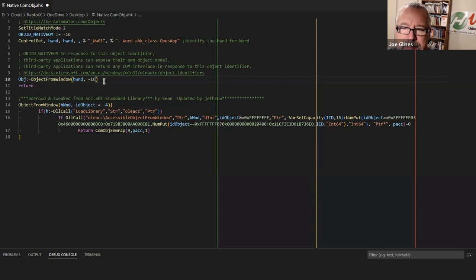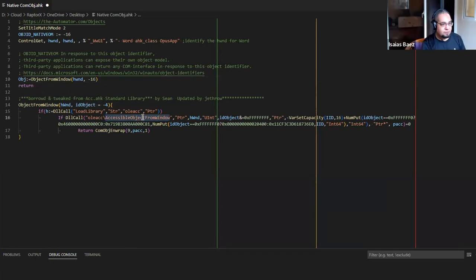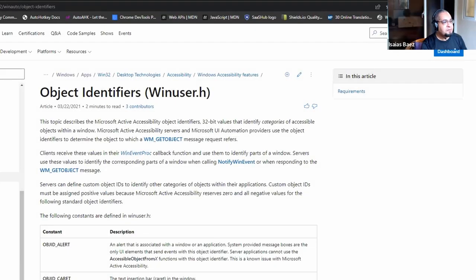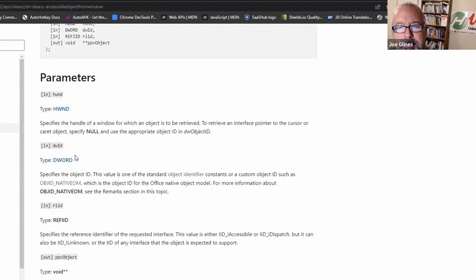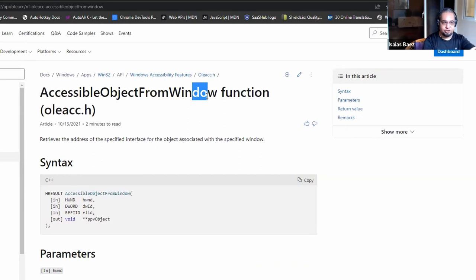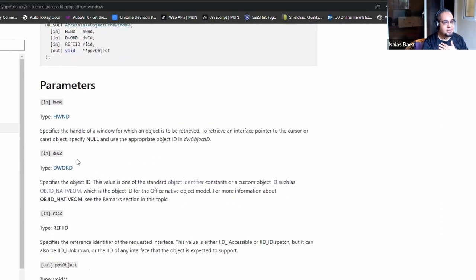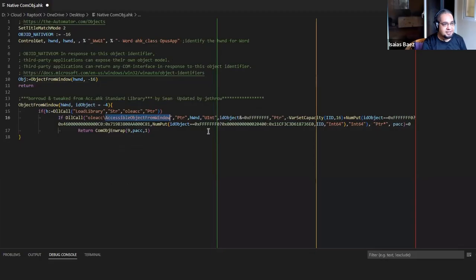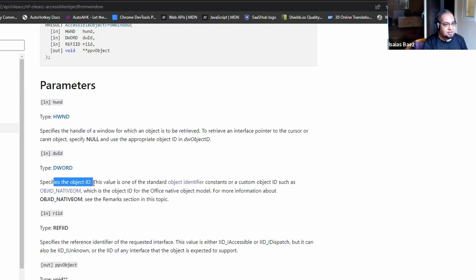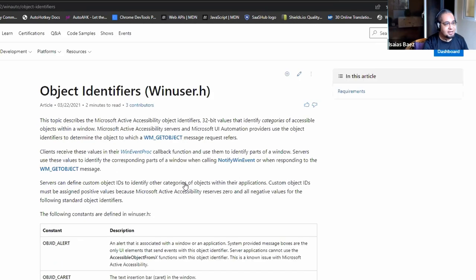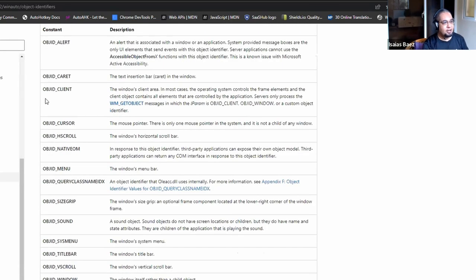What I did is that I went ahead and looked for the IAccessible from Windows on the internet. From the accessible object from window function, I just looked it up. The parameter that I'm interested in is the one that says dwId, because I'm passing an ID. I noticed that the ID object is the second parameter that I'm passing. And it says that I need to pass an object identifier. So I clicked on that to see what the identifiers are, and I got this list.